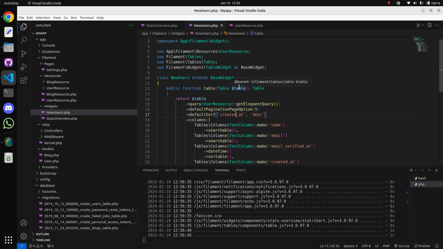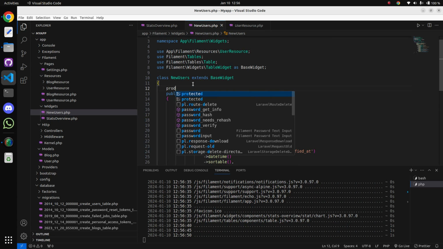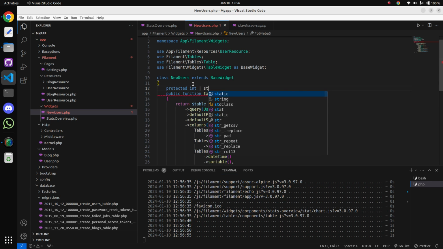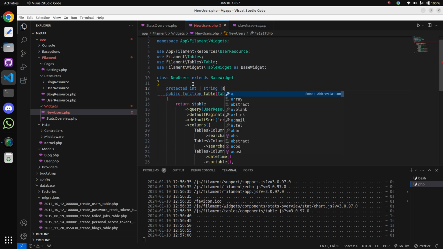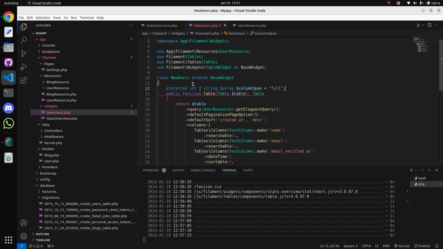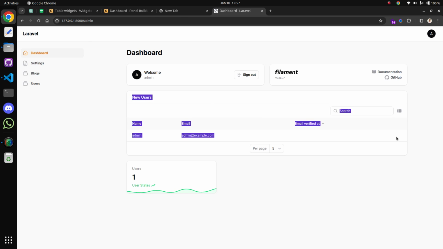So we have to add the column span variable. Simply add protected, the variable type is integer or string or array, columnSpan is equal to full. We will make it full. Now come to the admin panel and refresh it. You can see the width is now full.